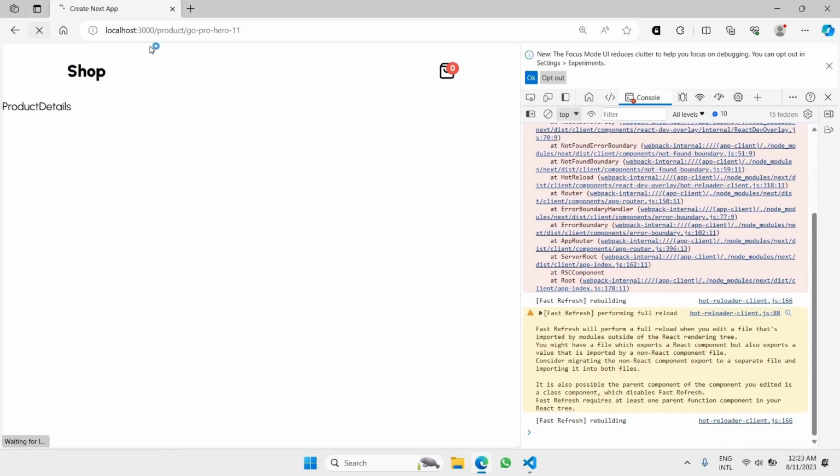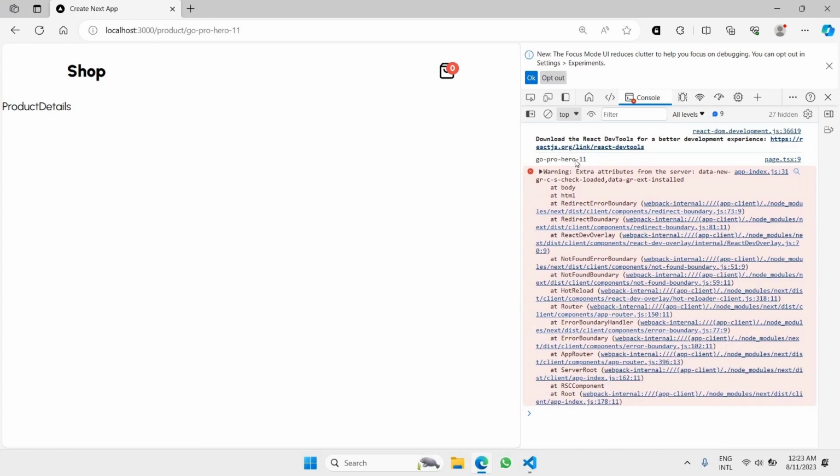And if you refresh it again, you'll be able to see GoPro Hero 11, which is basically coming from the URL right here. And with this particular slug right here, we'll be able to find a product from the list of products. And from there, we're able to display that particular product in this particular page. So that's the basic idea.